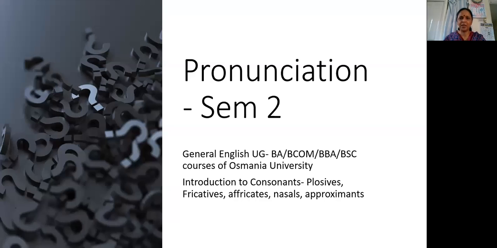So welcome to the pronunciation exercises or lessons that are there in your semester 2 of General English UG syllabus, BA, BCOM, BBA, BSc courses of Osmania University. Now, in second semester, you'll be introduced to consonant sounds that are plosives, fricatives, affricates, nasals, and approximants.